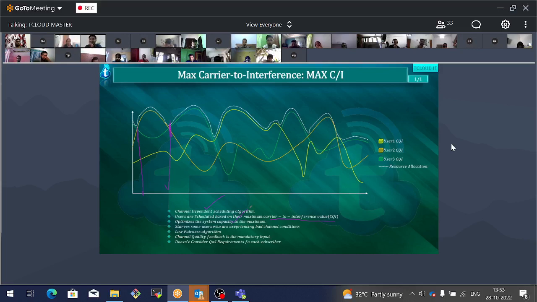Because you are always sending good channel, good signal to subscribers, there is no possibility for any errors. And you are allowed to use higher modulation, because you are always scheduling the data to the subscribers at their higher CQI values. We already learned in the previous classes that when you are having higher CQI value, you are allowed to use higher modulation. We learned that as adaptive modulation and coding, if you remember.